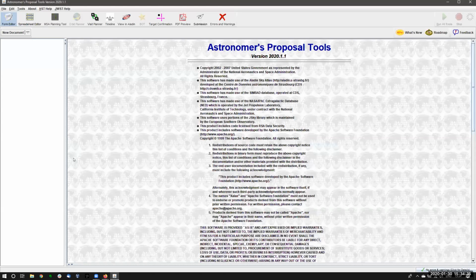So this is APT. First thing to note is that it's version 2020.1.1. This version was released with the call for proposals, and it should be the version you do your proposal in. But you'll have to note that on March 5th there will be one last update, and that's the version that you'll need to submit in, and that'll be 2020.2. And again, I repeat, that's March 5th when that will come out.